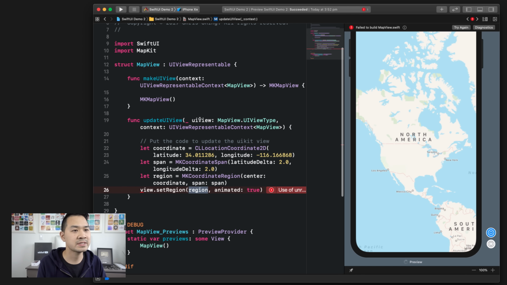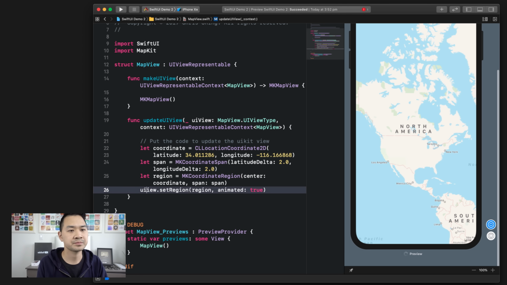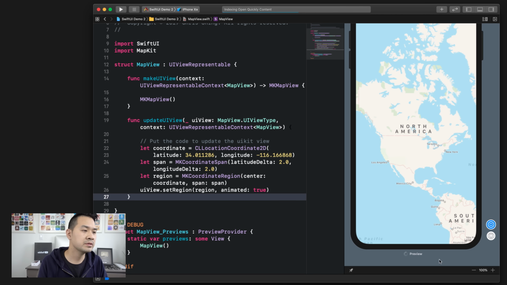So our map view is actually called UIView. So I need to change this. And we're going to call the setRegion on it. And it's generating, it's going.